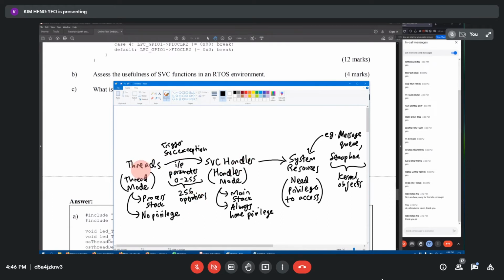Okay, the threads cannot simply go and do any of its own custom operation on system resources. Not possible. So this makes the system very secure, right? Okay, so assess the usefulness of SVC function in an RTOS environment. Well, this is how it works, right? So you can explain your answer using a diagram like this.